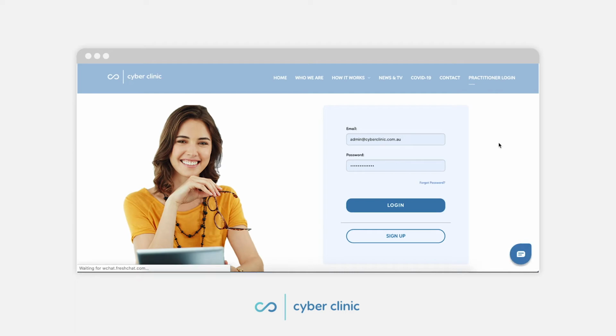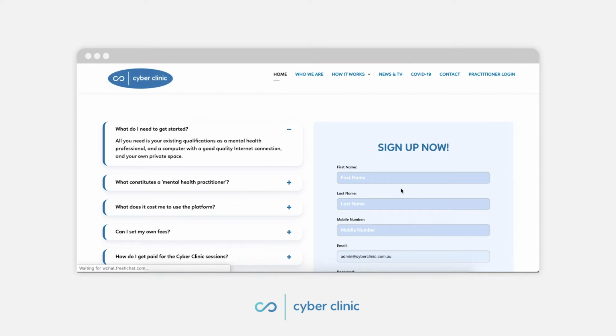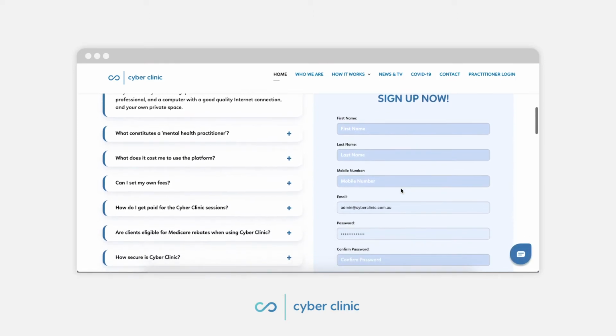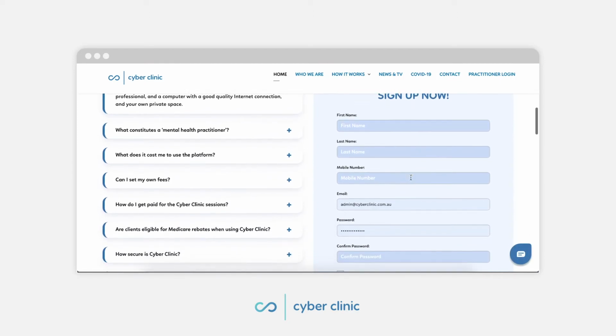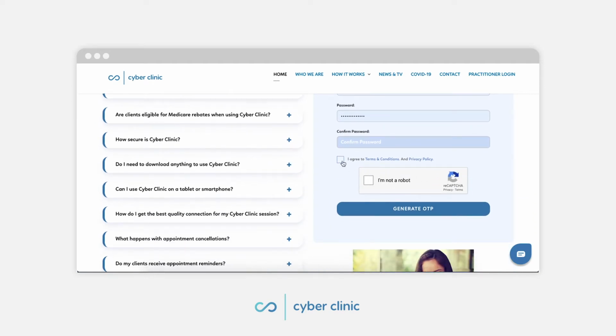And this is where we'll go when we want to log into the practitioner portal. But for today, we still need to sign up. So we're going to click on this sign up button. That's going to take us to the sign up now page. So all you'll need to do is go through and fill out these details here. You'll also need to agree to the terms and conditions, which you can access by clicking on these links here. Then you'll need to say that you're not a robot, and then you'll want to go ahead and click on Generate OTP.